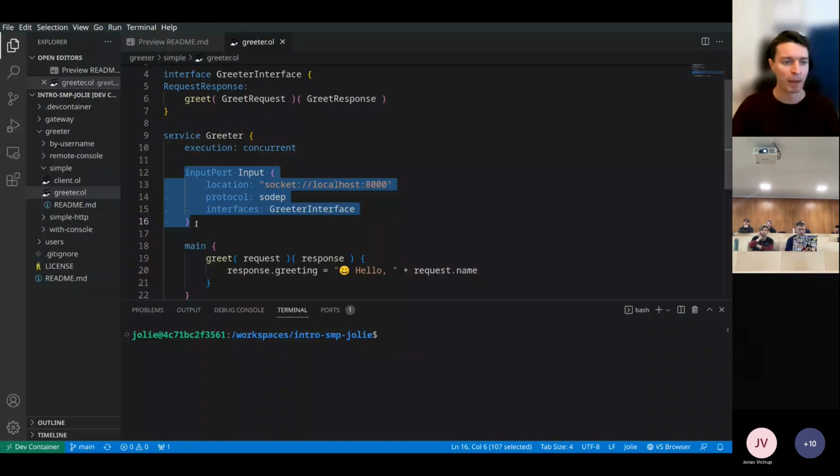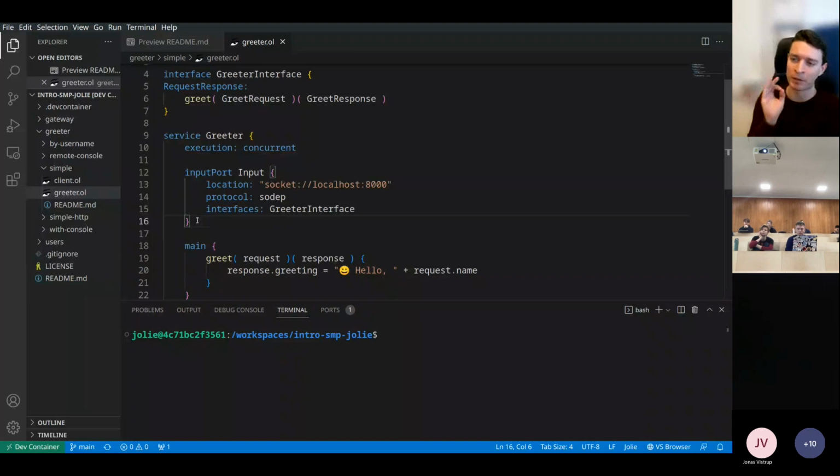Now, the second thing that I'm defining here is an input port. One of the most important things to think about when you design a microservice is its access points, or rather, how is it accessed by the network? A microservice is always accessed by another service through the network. So this is one of the first things that you should think about. And then you have three elements.